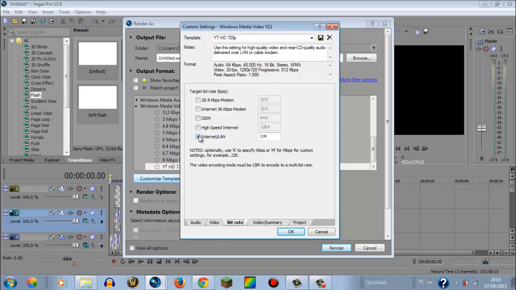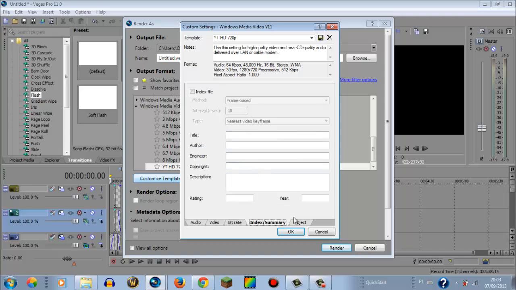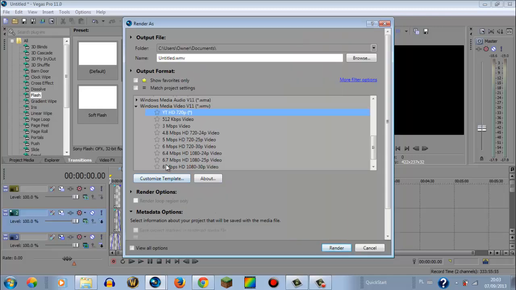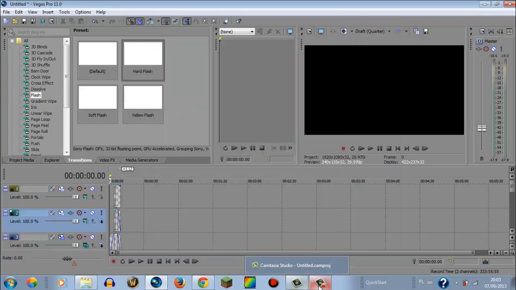Bitrate, you just put internet LAN, 3M, that stays as it is. Index summary, you don't need to put anything here if you don't want. And project best, use project settings. And you save that as YouTube HD 720p. You can call it whatever you want then, and you start rendering it. I'm not going to render it because it's just a template for me.